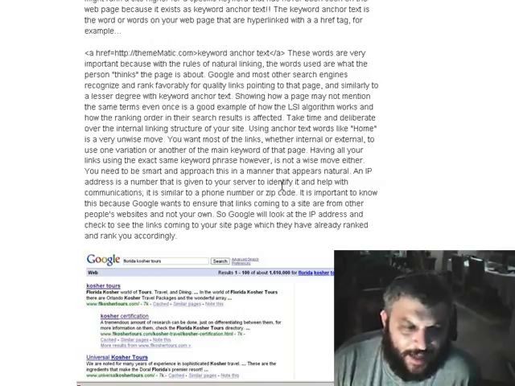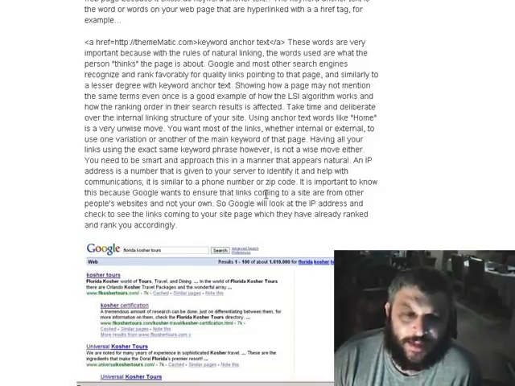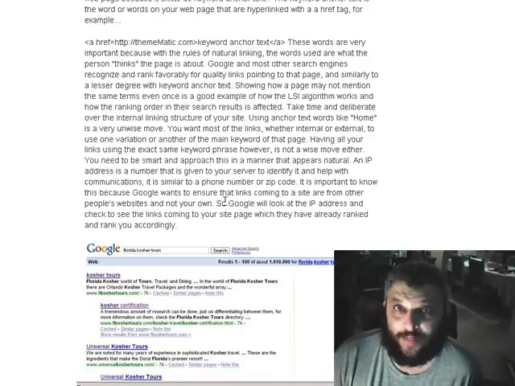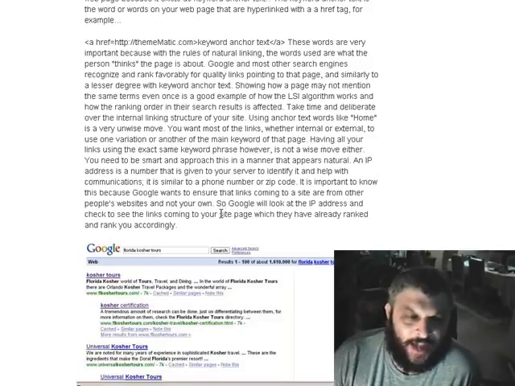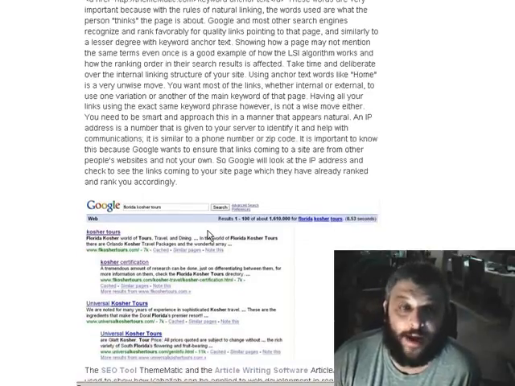An IP address is a number that is given to your server to identify it and help with communications. It is similar to a phone number or zip code. It is important to know this because Google wants to ensure that links coming to a site are from other people's websites and not your own. And not just one other person's websites if there's many links, but spread out. So Google will look at the IP address and check to see the links coming to your site page, which they have already ranked, and rank you accordingly, meaning where the links are coming from, the ranking of those pages directly affects how you will be ranked.